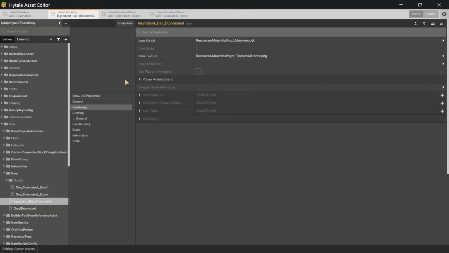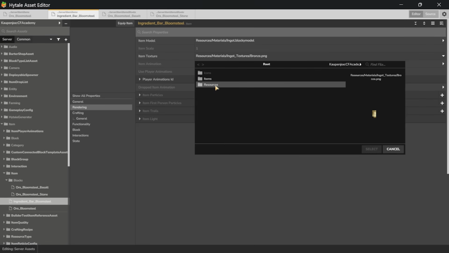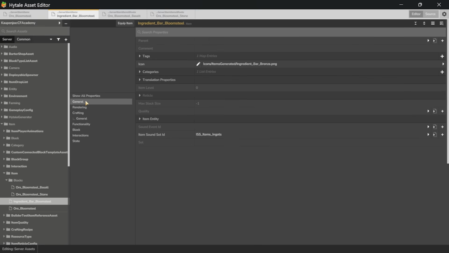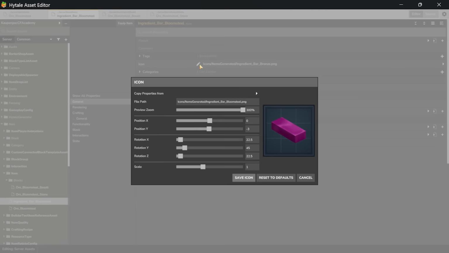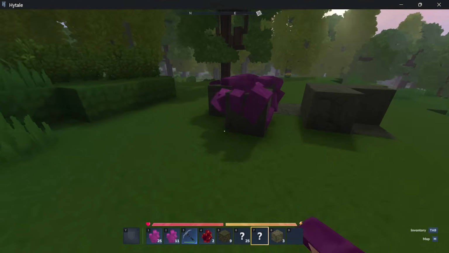Then rendering, we're going to go to the item texture right here to change it to our custom one, which is in resources, materials, bloom steel ingot. And finally, once you go back to general, icon over here, boom, there it is. And it looks absolutely amazing. Now we can once again immediately give it to ourselves. And there we have it.